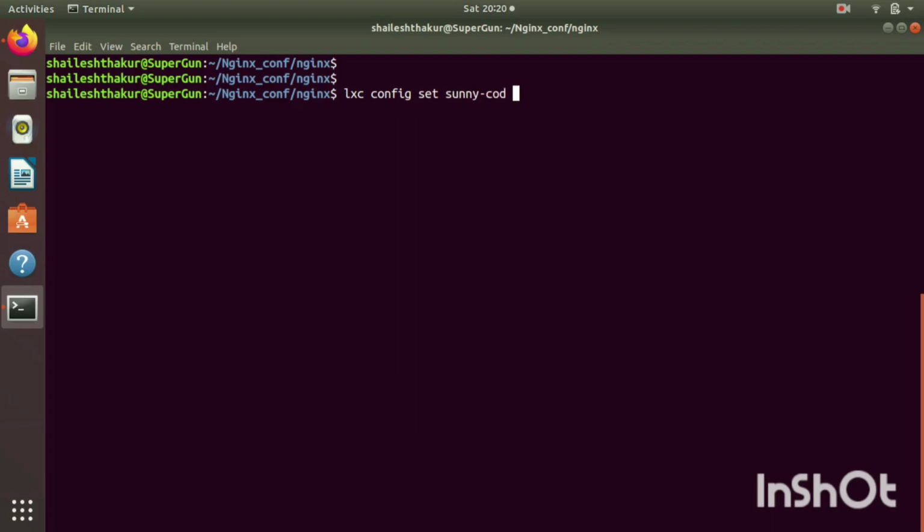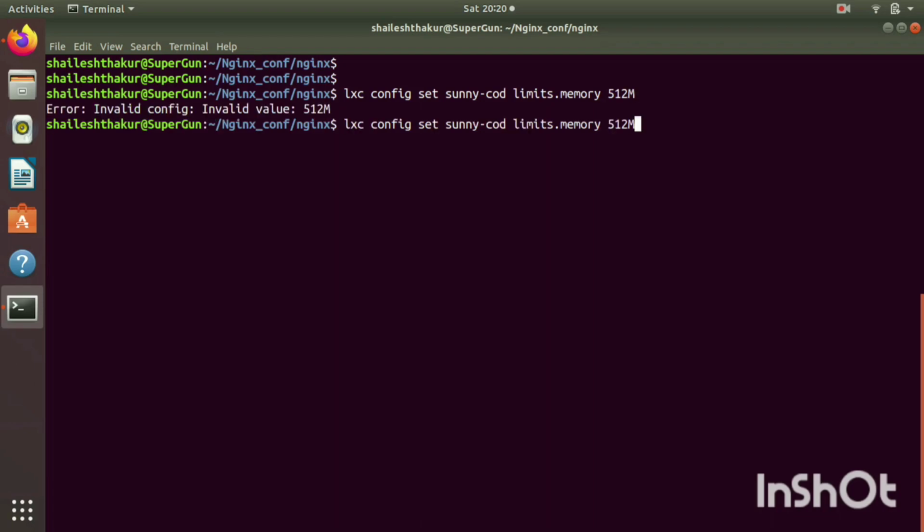Now we are going to limit our memory. We do it just with lxc config set limits.memory. That's all you need, and you can give it in KB, MB, GB, TB, PB. We are going to limit it to 512 MB. There are two types of limit, for memory and CPU: one is a hard limit and another is a soft limit.